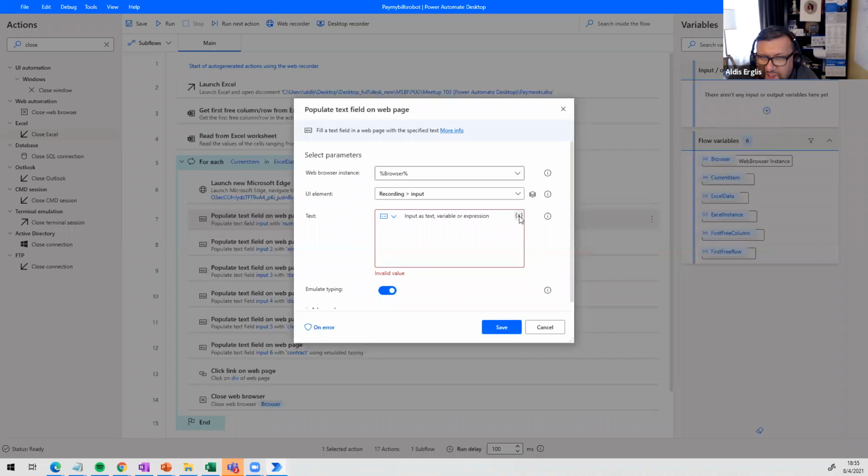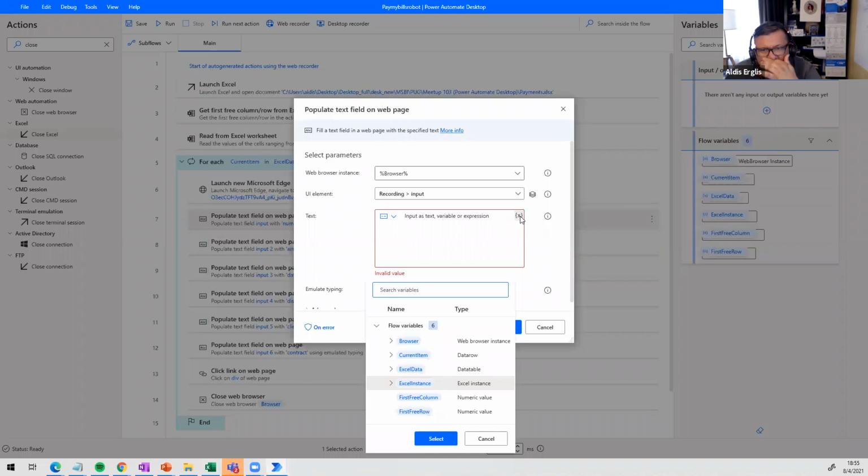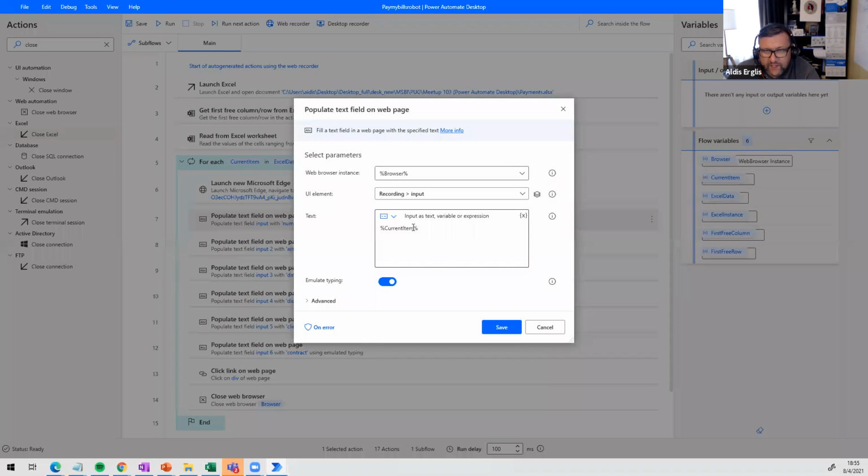Click on the function sign here, and we need to provide the data row. This is current item, and you could see that this is current item with the percentages. And here is some life hack you need to know. So we need to put it like this. So proper reference to the column looks like this.